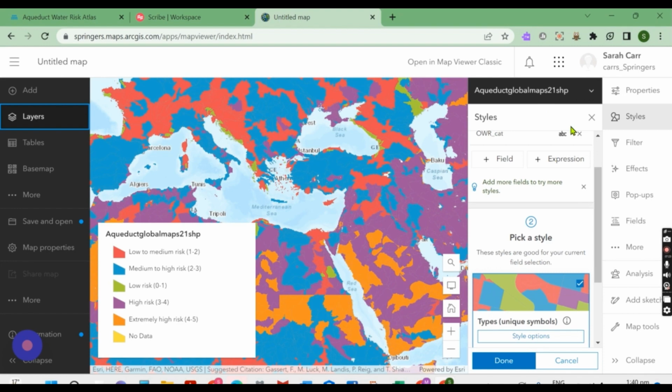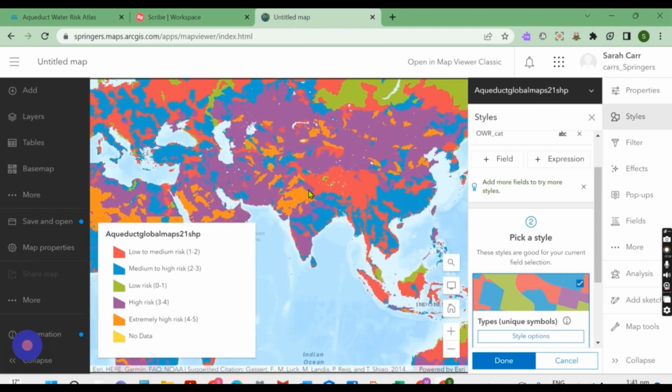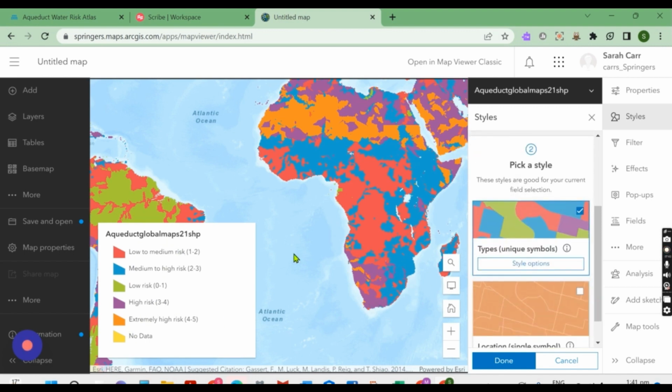So again, some closest panels. And you can see there that it's an okay map. We can see some patterns. It's got the categories that we chose to display here. But you might have noticed it's not very intuitive. So we've got low to medium at the top and extremely high at the bottom. So the first thing we're going to do is make this make sense.